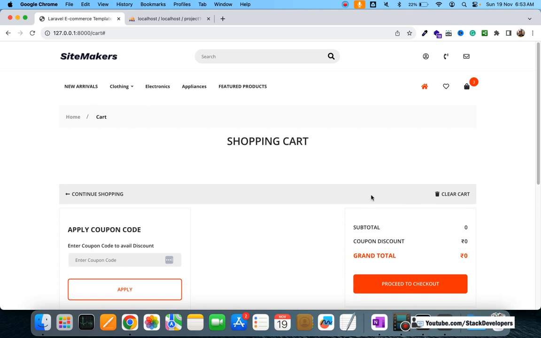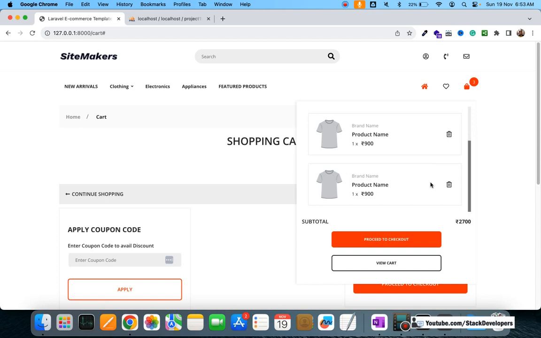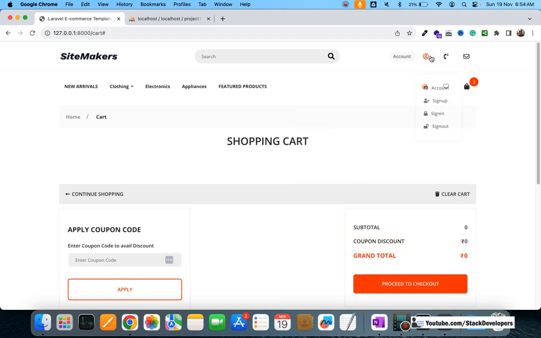So like this we are able to update our card. The user can delete the card items as well. So in the next video we are going to work on this mini card. This is really important, as this mini card also needs to be updated from time to time. After that, we will finish the shopping cart part and we'll start working on the user registration part, where the user is going to register to our Laravel e-commerce website.